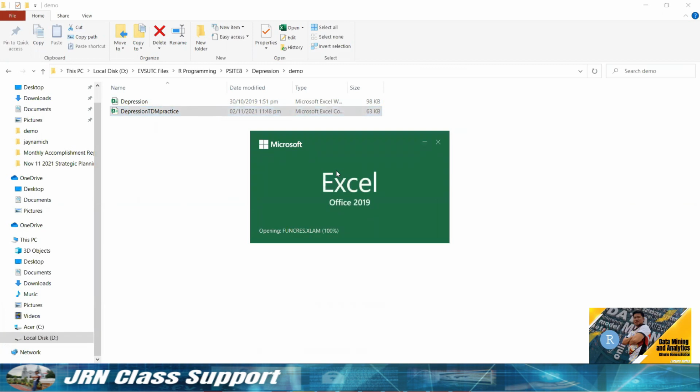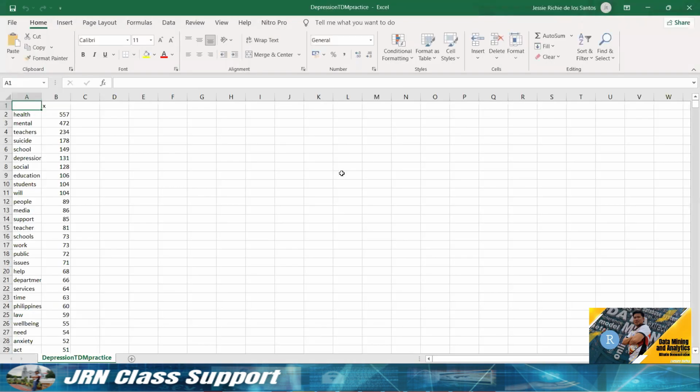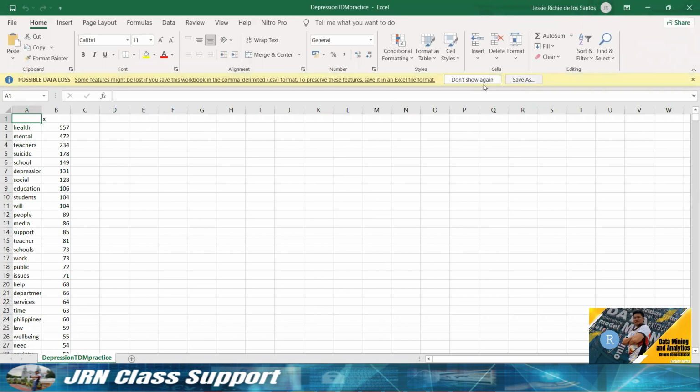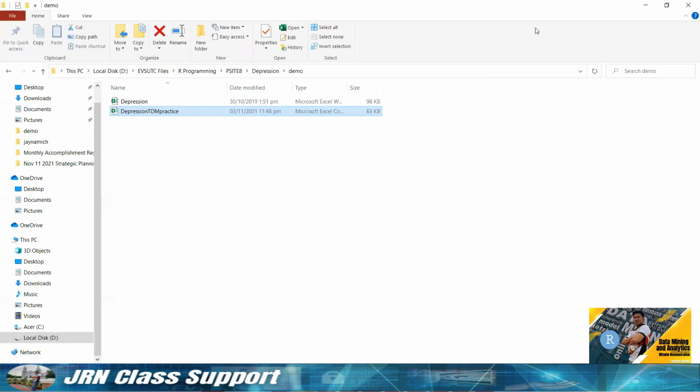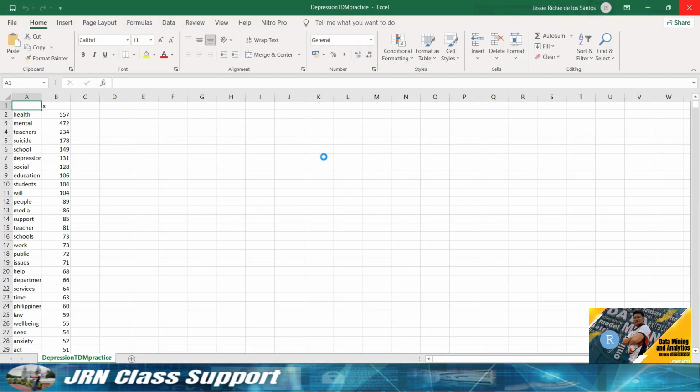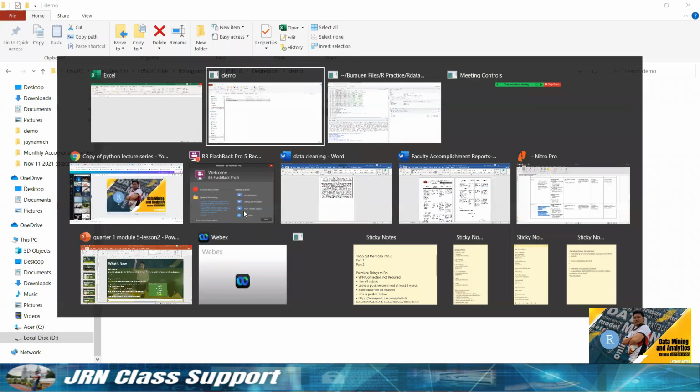So we call this practice because these are some skills in data analysis. Okay, so we see the top terms pertaining to health, mental, teachers, suicide, school, depression. So these are the terms to keep in mind from those articles listed in the depression documents. Okay, so we continue.